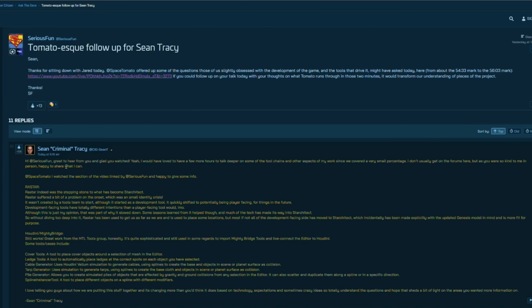With hindsight, you could tell that was the prototyping phase and it wasn't entirely clear what the future of it was. That's interesting. It quickly shifted, though, to potentially being player-facing for things in the future. Development-facing tools have totally different intentions than a player-facing tool would, though. Although this is just my opinion, that was part of why it slowed down. Some lessons learned from it helped, though, and much of that tech has made its way into Starchitect.